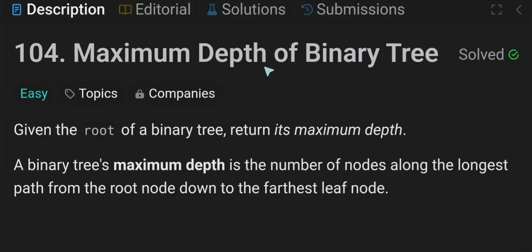LeetCode 104, maximum depth of a binary tree. So the maximum depth of a binary tree is exactly what you think. It's the number of nodes from the root to the farthest leaf. If we only have a root node, then the maximum depth is 1, right?